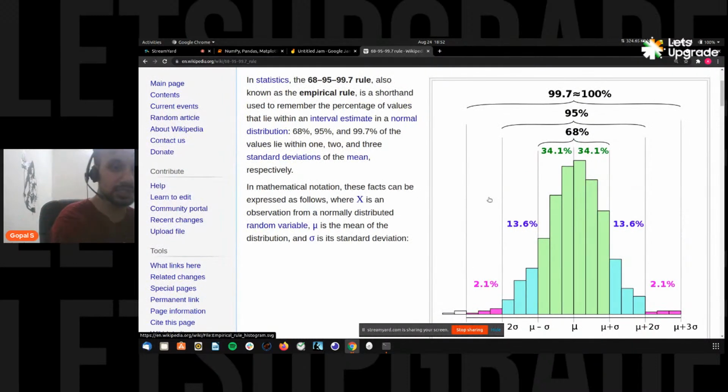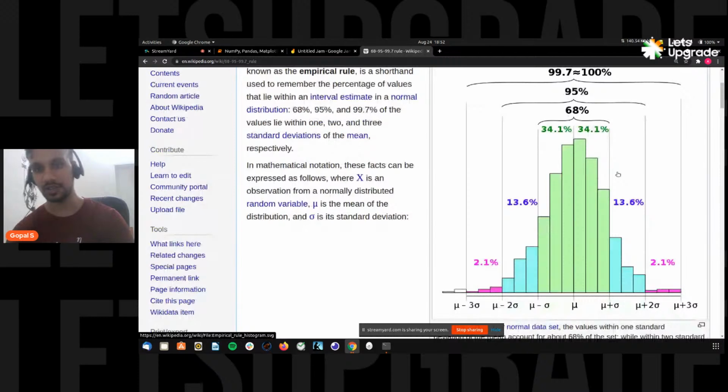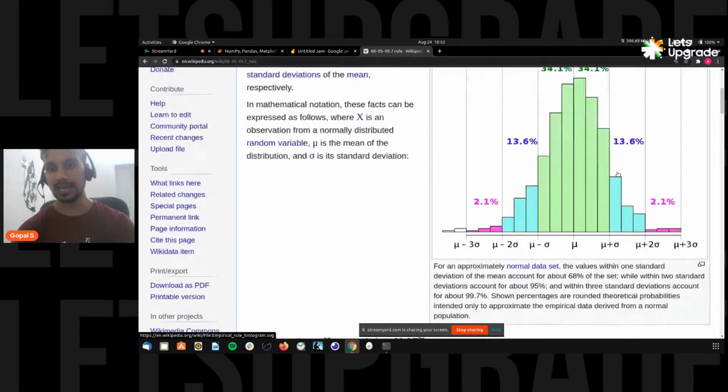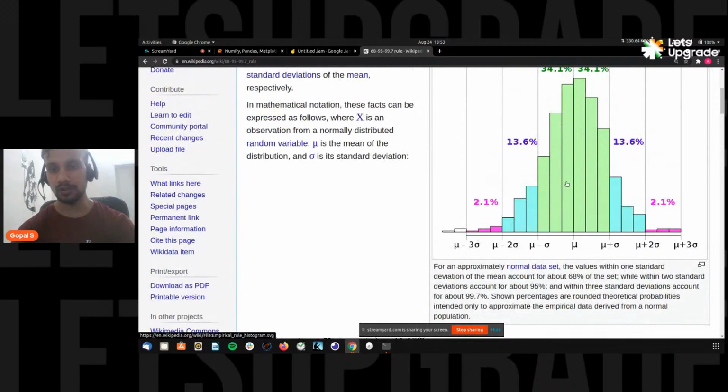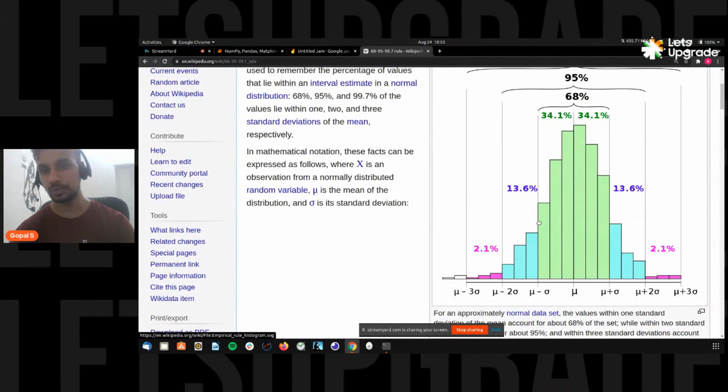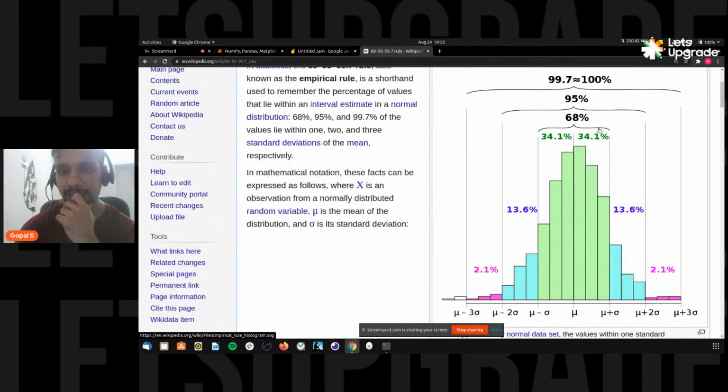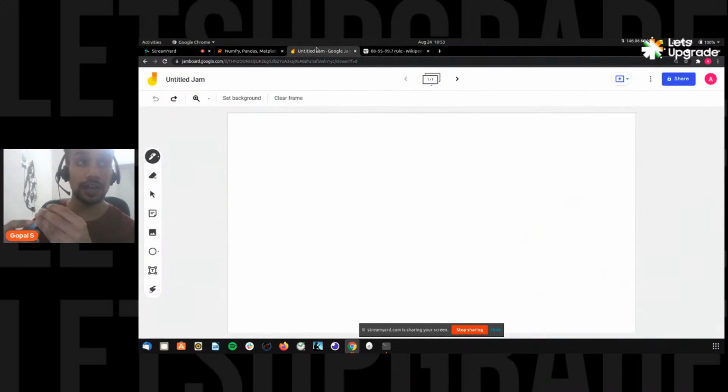Let me shift this here just for a while so I can explain this. What exactly is happening? These are what we call normally distributed values. So 68% of data falls in here, given that the values are normally distributed.